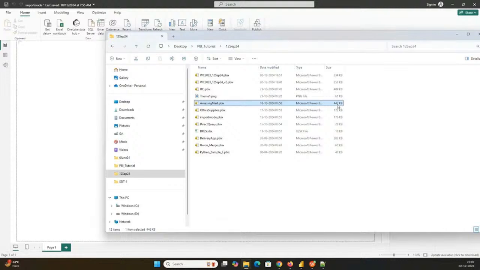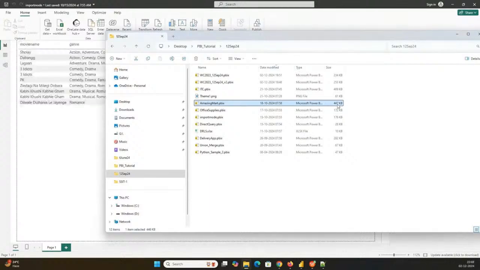So what if the file is 10 GB? You cannot publish it into a workspace. Then what do you need to do? You need to buy a premium license. That is $3,000. So what is a workspace? How to publish?